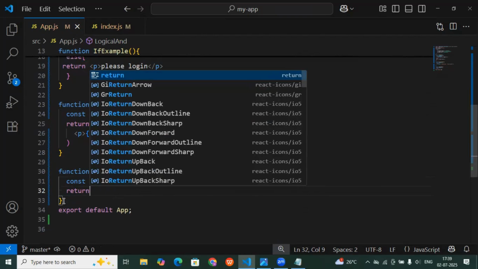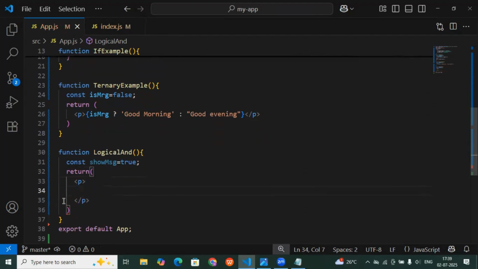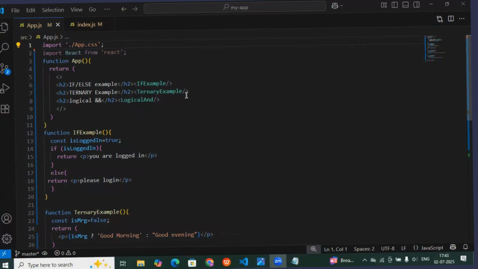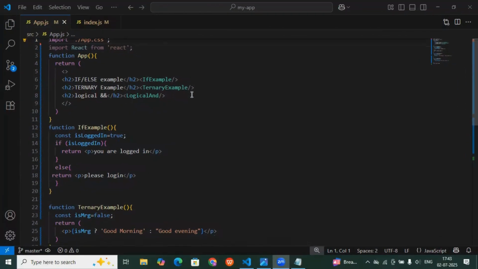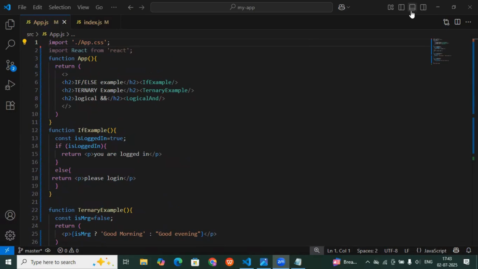Okay, next I want to return one thing. First, I am taking one paragraph tag. Within that paragraph, I am showing showMessage. This is my condition. Next, we need to use the logical AND operator. Then what I want to do, and this is our complete example of conditional rendering. Now we will see the output by running it once.